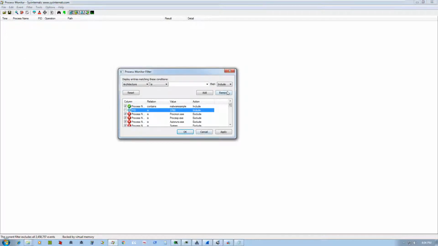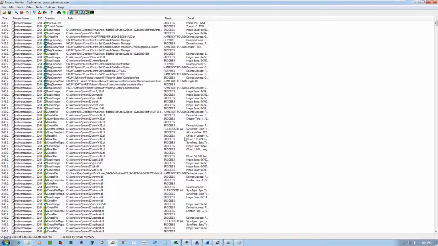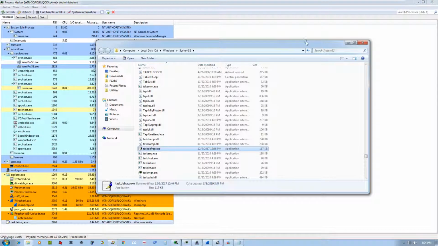Let me just remove this. There's a lot of information about what activity goes on in the system after executing this malware. So a lot of good information to include in your report, and a lot of different IOCs that we could include as well. So hope you enjoyed the content here.